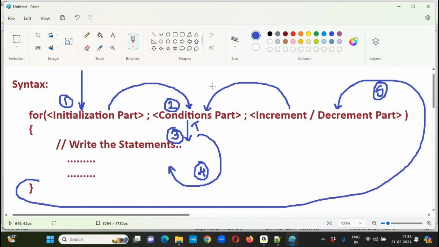To check, we have already executed the statements once and now the value has been incremented. Do you want me to execute the statement a second time or not? To check it out, it will check the conditions again. If the conditions are satisfied, it will enter into the block and execute the statements one more time. Then it will go back to the increment or decrement part.